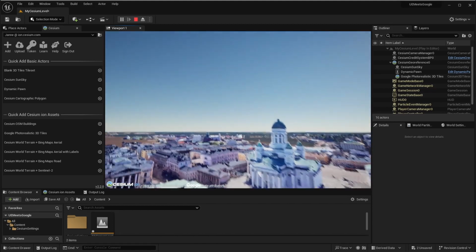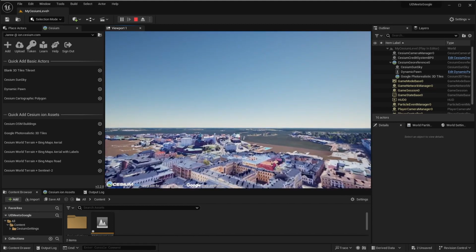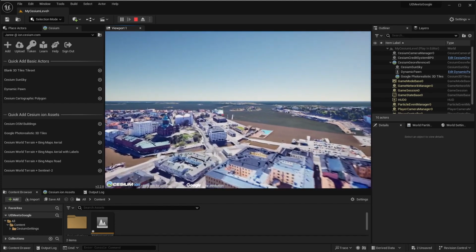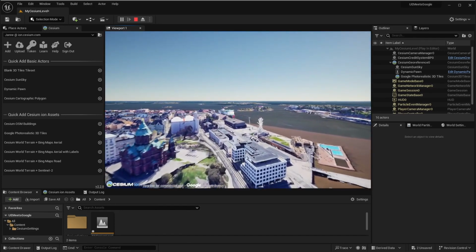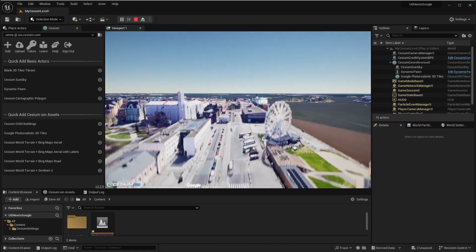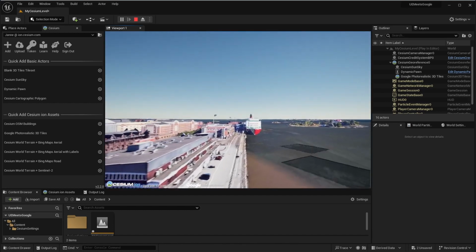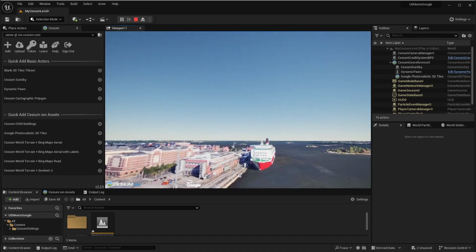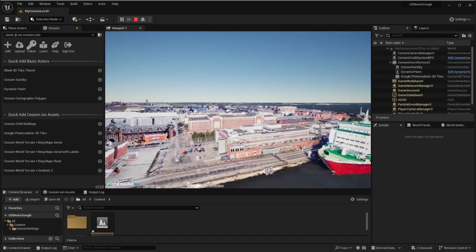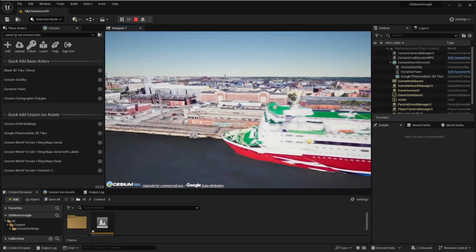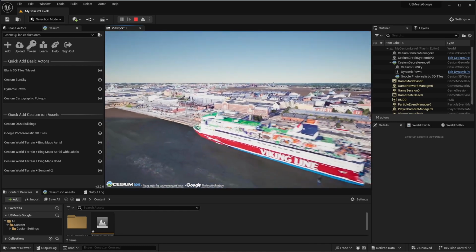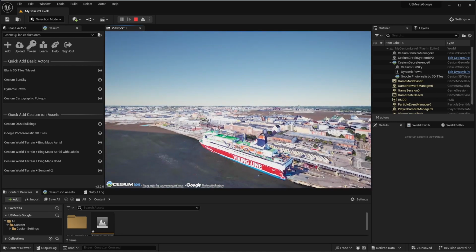So this way you can add Google 3D material into your Unreal Engine level and go to whatever place in the world you are interested in. It's very easy.